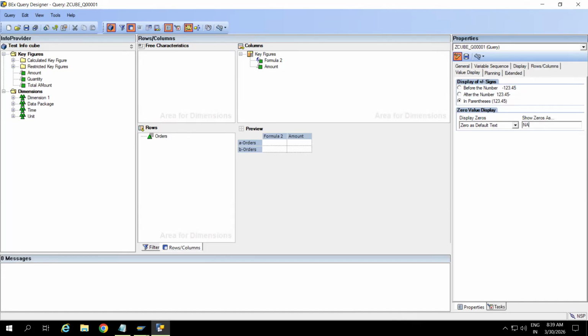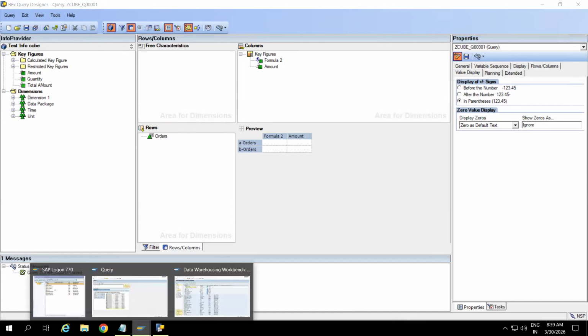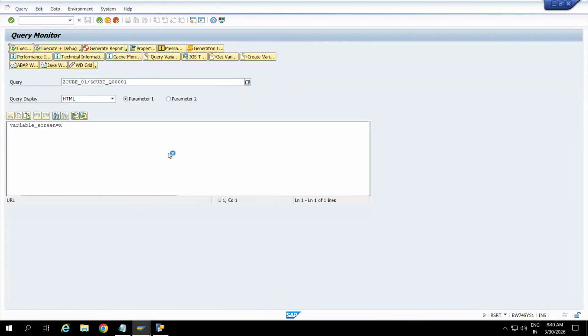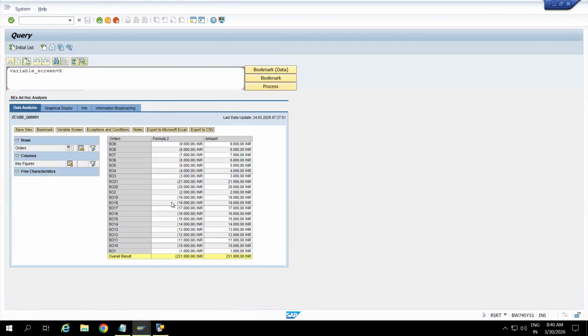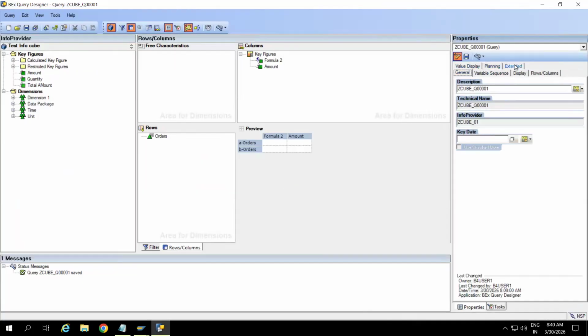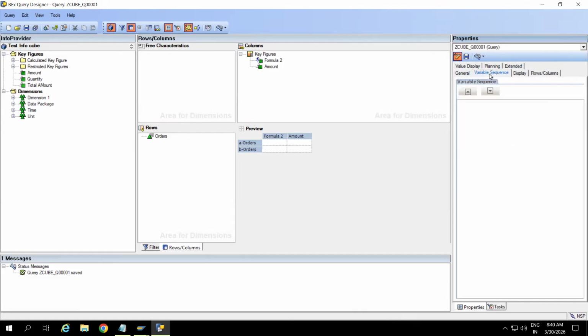And if you want some text, you can write it like this. But as of now, we don't have any zero numbers, so I can't show you in the report. All values are available currently. These are the major query properties: planning, extended, general, and variable sequence. We didn't use any variables, so that is why it is not showing.